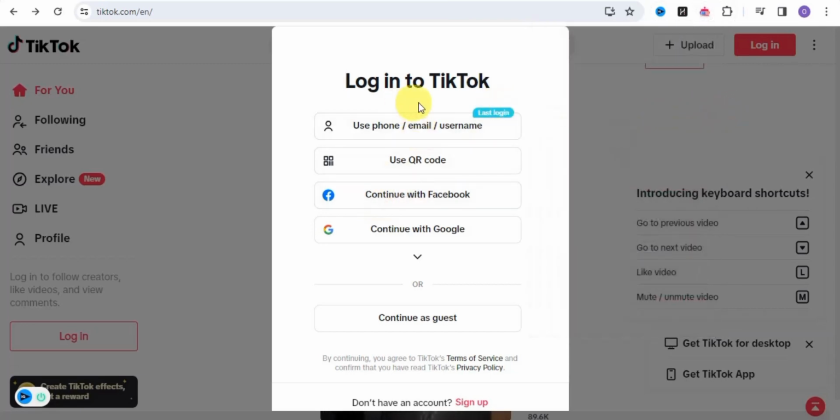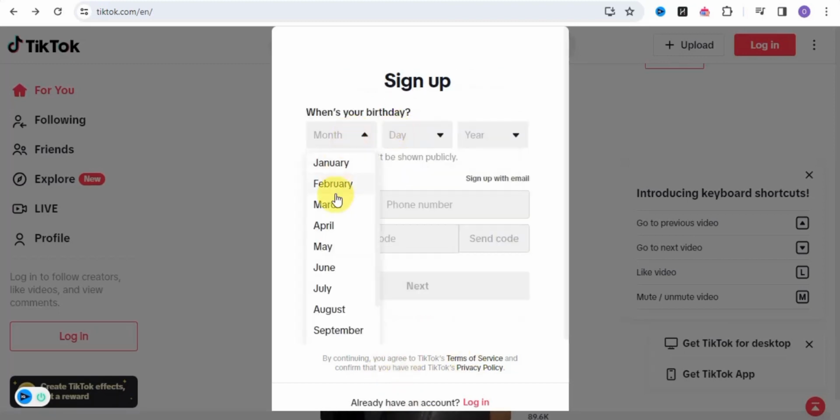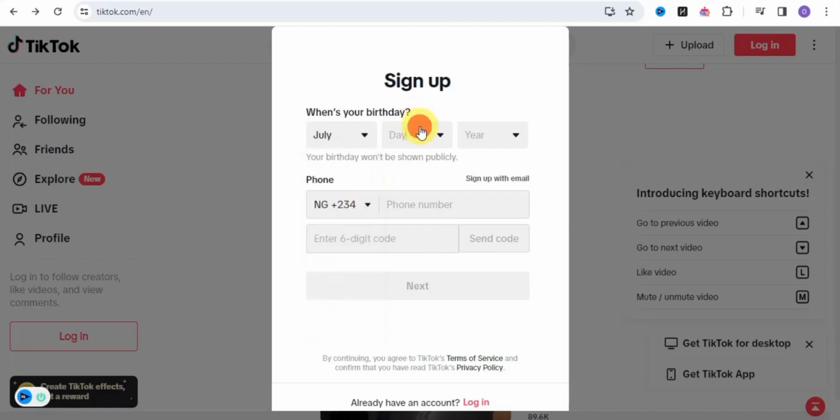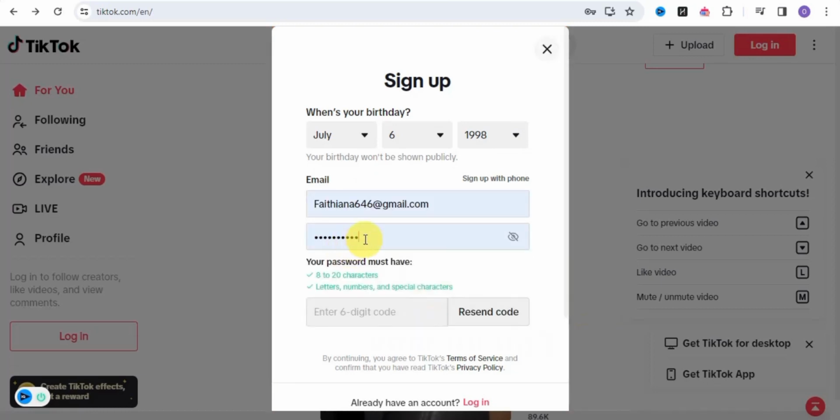So the next thing you want to do is to simply just sign up or create an account. So if you simply go onto the sign up page, you can sign up using phone or email, continue with Facebook, continue with Google, or even Twitter right here, or even as a guest. So I'm going to make use of this right here. Simply put in the date of birth. You want to make use of this, add in your year. Next thing, you want to sign up with email. Simply just want to add in your particular email right here. You put in your password, and once you're done, you want to simply enter your code.